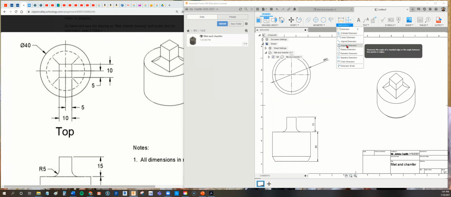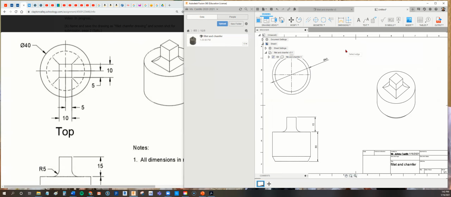So I'm going to drop down, see how there's a radius dimension. It says here, select the edge. I'm going to click on that. Is that right? Oh, there we go. Radius R5. Perfect. Just going to leave it like that. It doesn't look exactly like the drawing on my left. I'm just going to left click. There's the radius. Okay. So we did that.